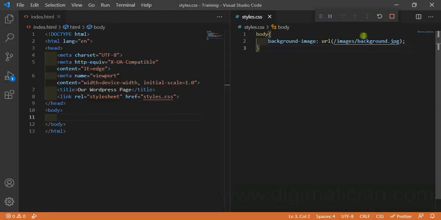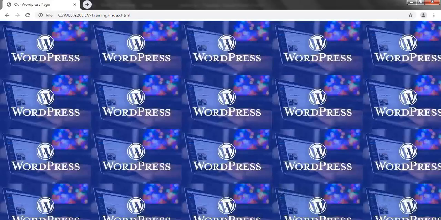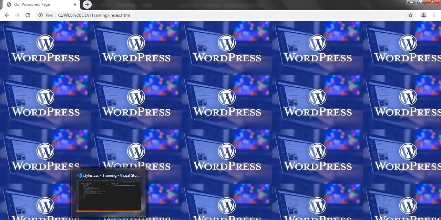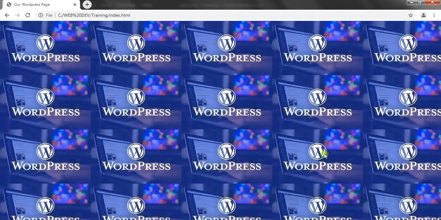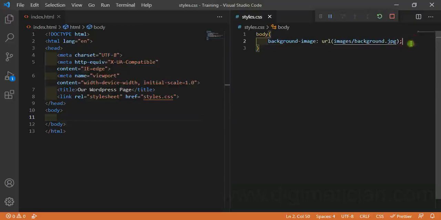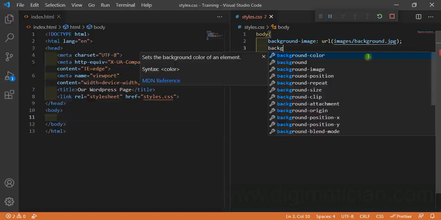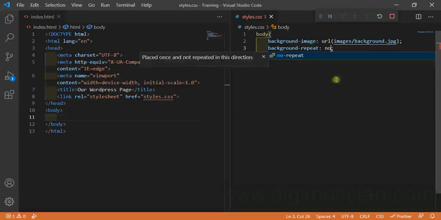Styles, let me remove this thing here to see what happens. All right, so you can see that we now have a background image, but the problem now is that the background image is duplicated, and this does not look good. So what I'm going to do is to work on the background. I'm going to say background-repeat, and I will say no-repeat.